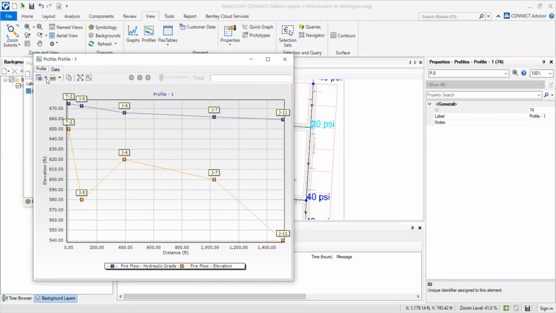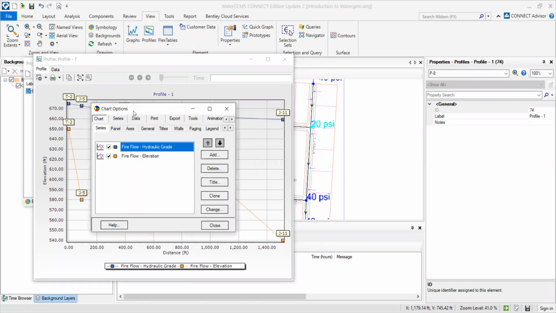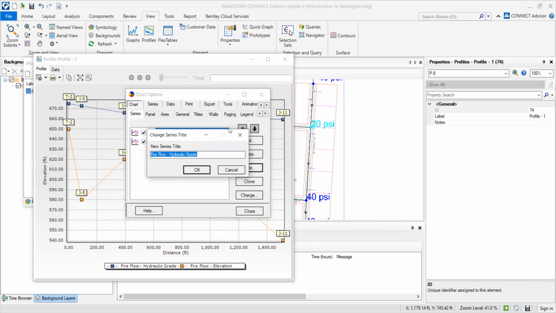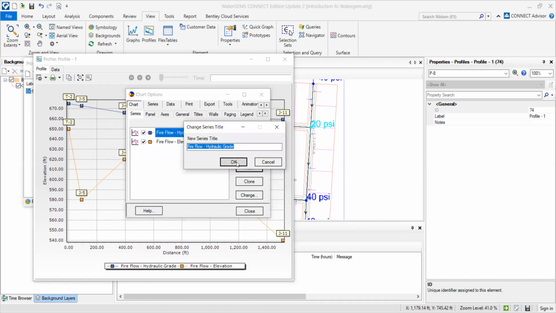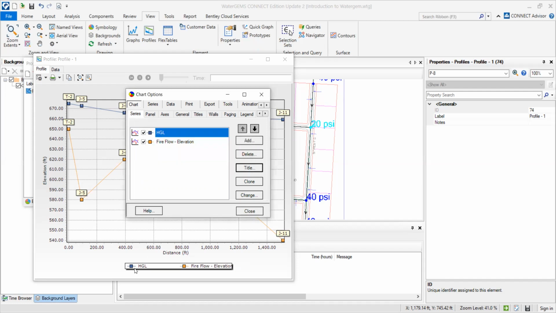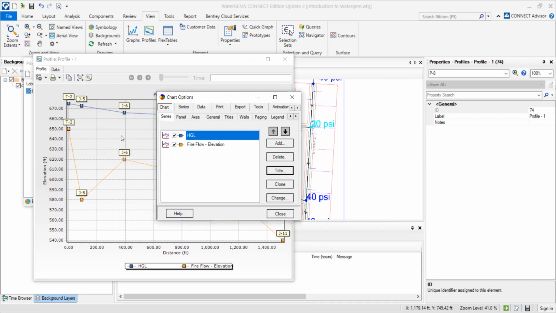You can manage the different properties of this profile. You can manage the title, this title of hydraulic grade line. You can change this. For example, I want this to be HGL. You can easily change the legend of your profile for the respective HGL or the elevation. You can also change this as well. You can clone this as well. These are the different properties. Okay, I want to show you one by one.